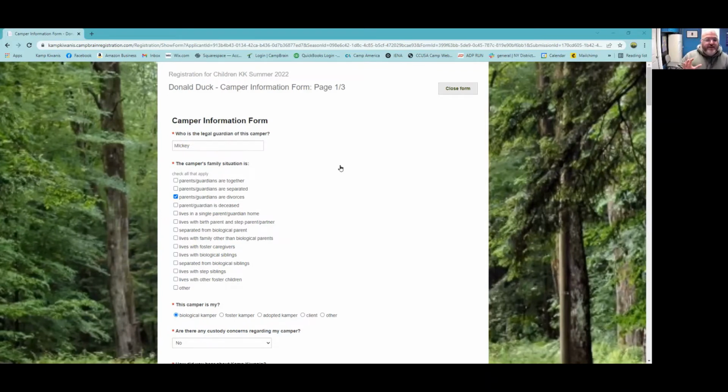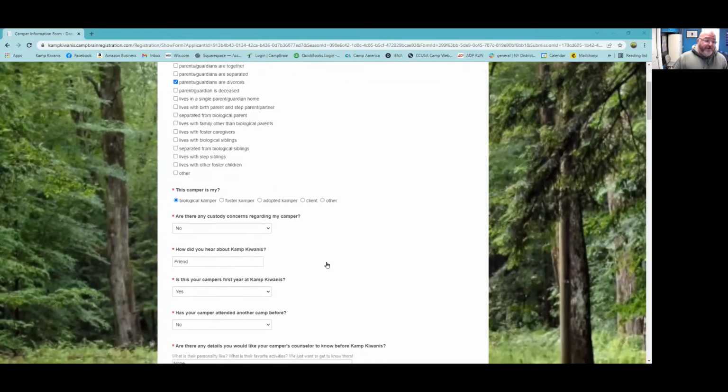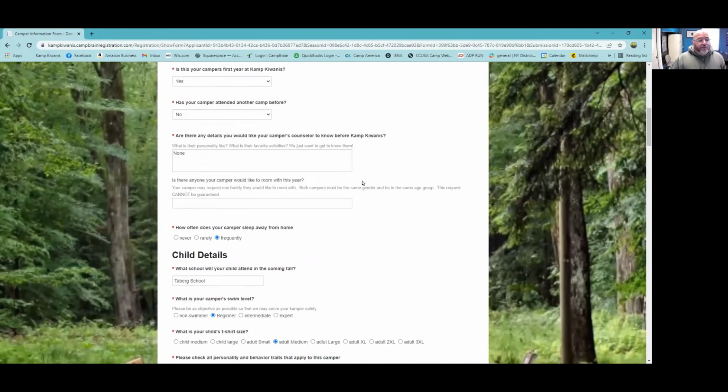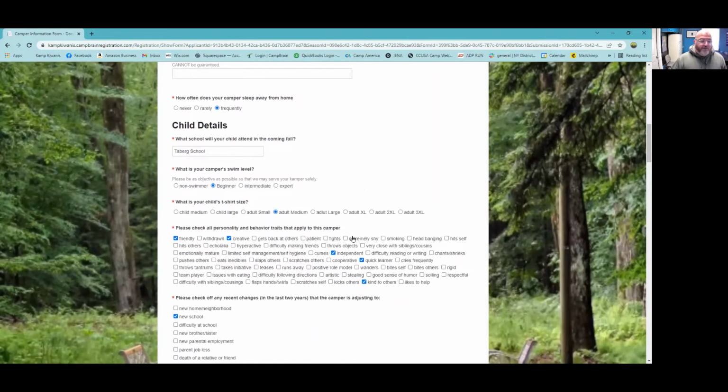I just clicked on some things that were relevant as we went through, but who's the legal guardian? I added Mickey. The camper's family situation: parents, guardians, or divorced. The camper is my biological. And then it goes through a bunch of questions. Are any of these custody concerns regarding your camper? No, there's really not. Mickey and Minnie get along pretty well. They're just not together. How did you hear about us? And as you go through, remember, some of it is open and some of it is required with the red stars. So we're going to need you to go all the way through.